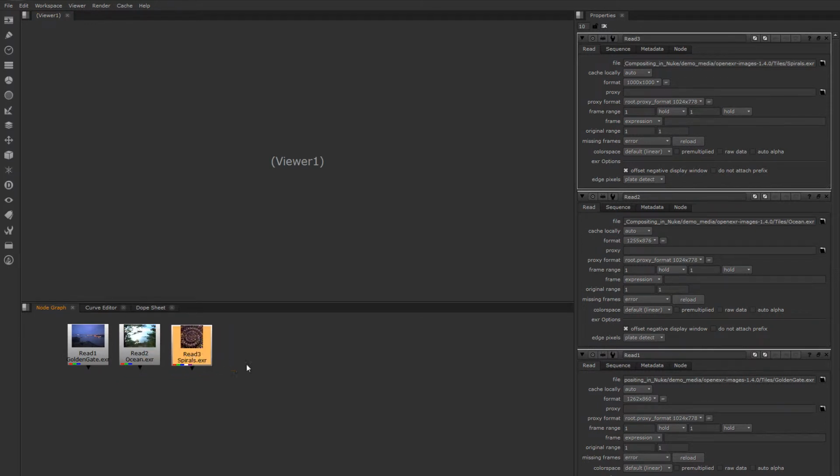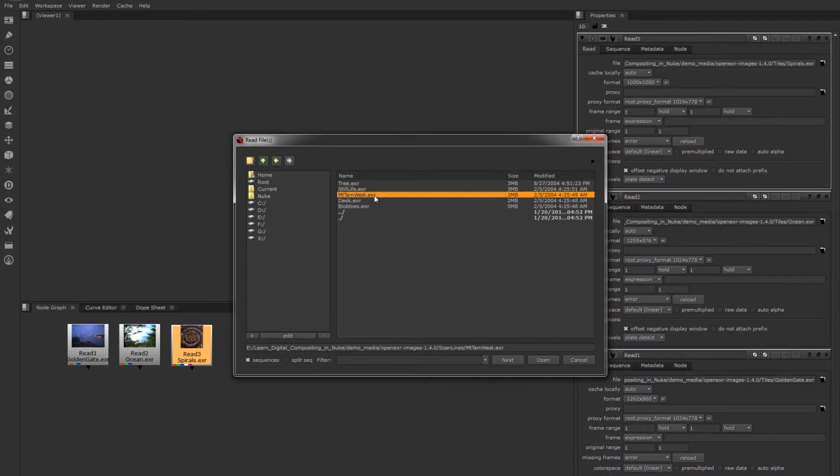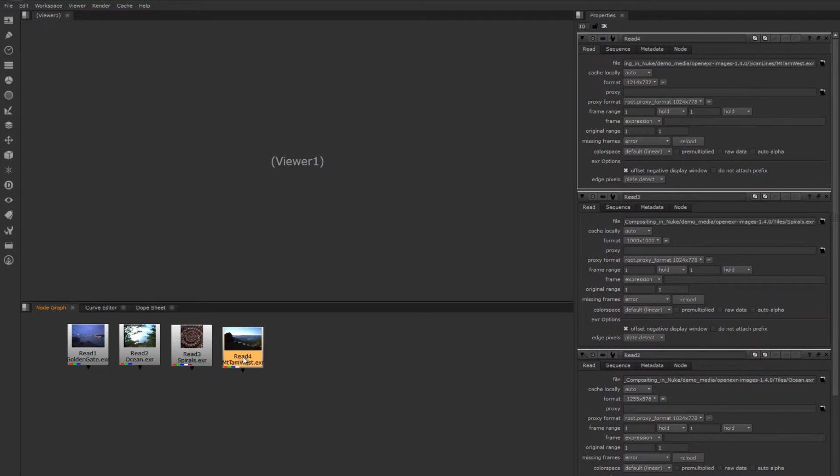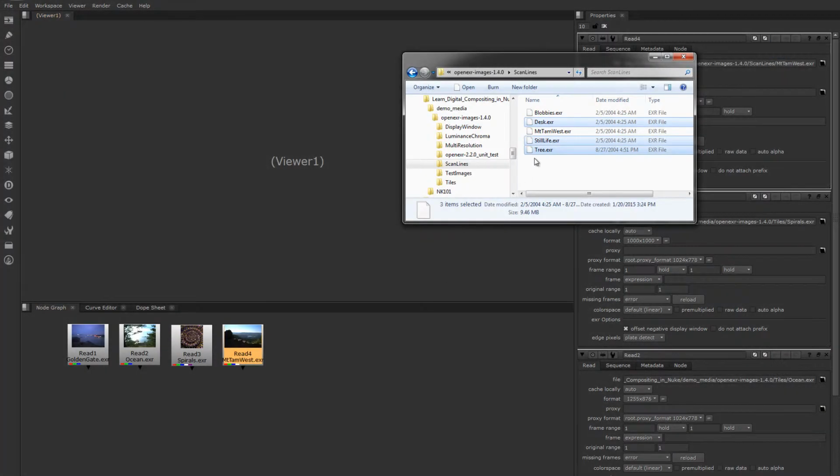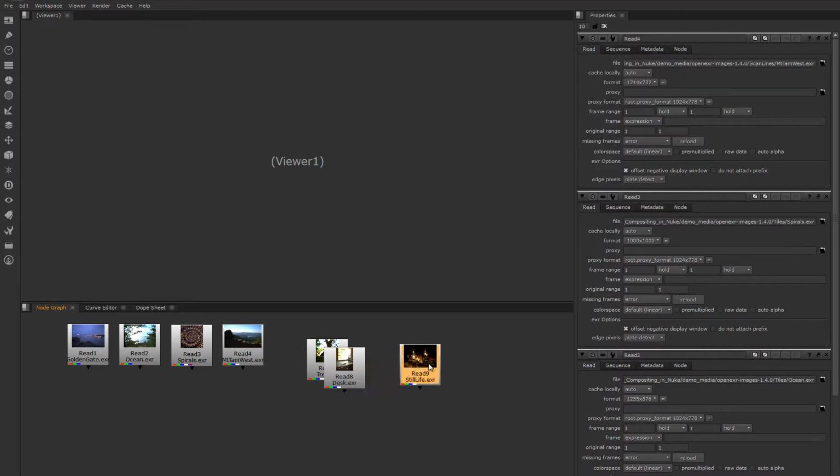The fourth way you can add nodes is by using their hotkey. So I'm just going to hit R. That will drop down a new node. In the case of media, you can also drag and drop the media to get it into the node graph. This works for read nodes.